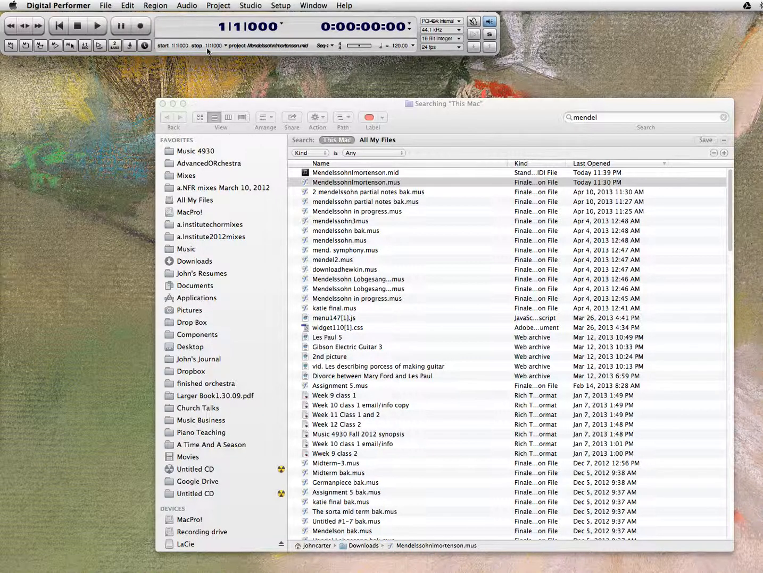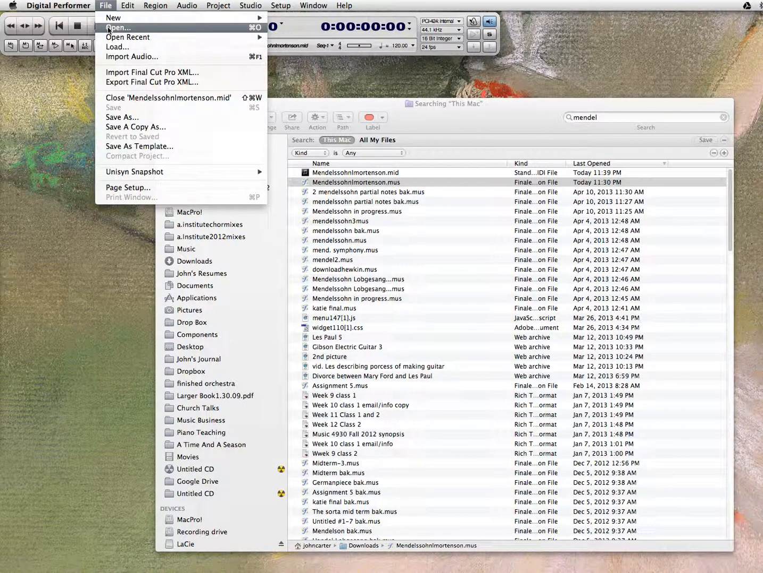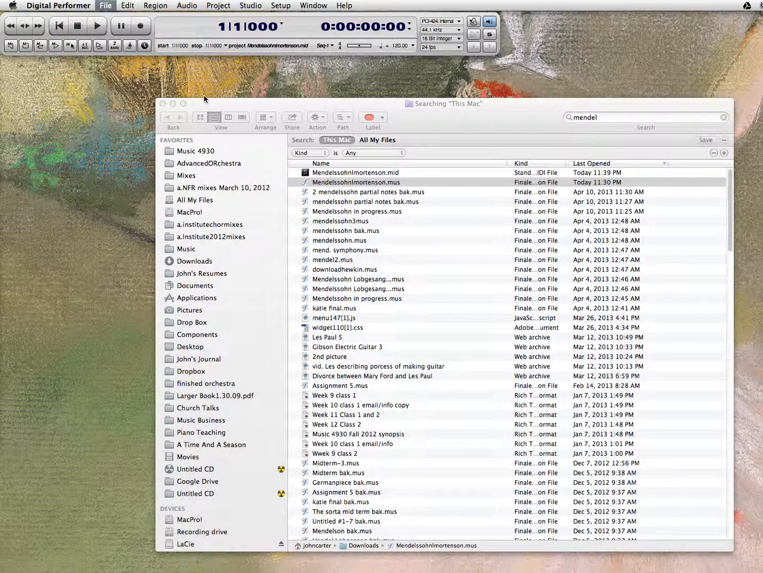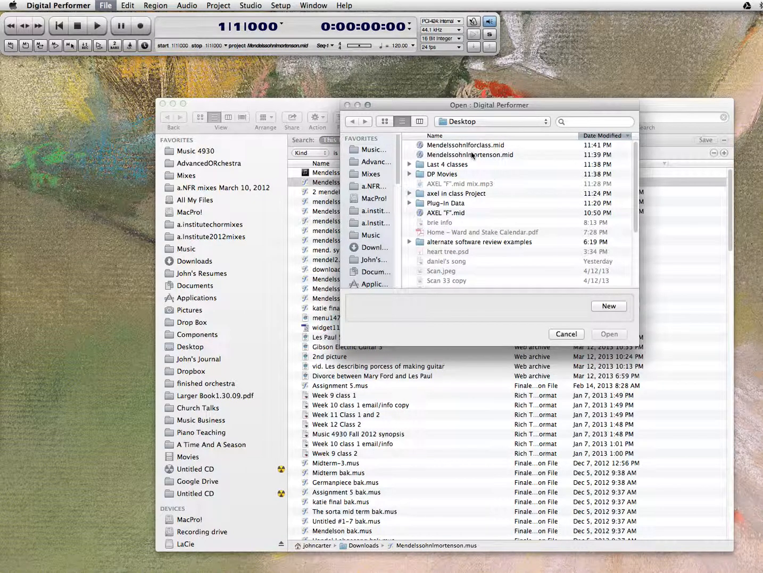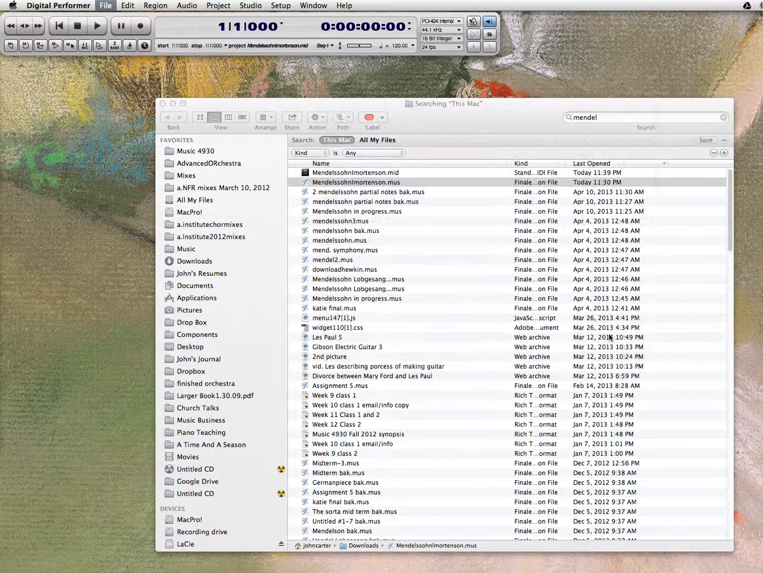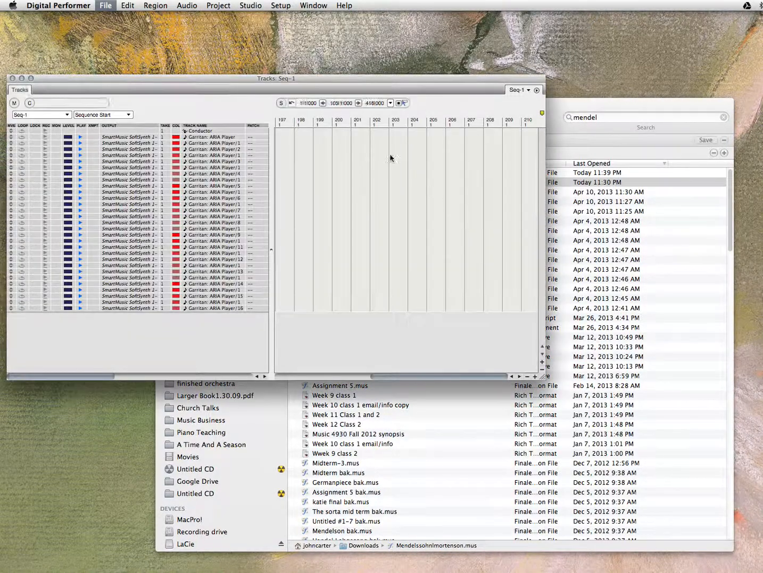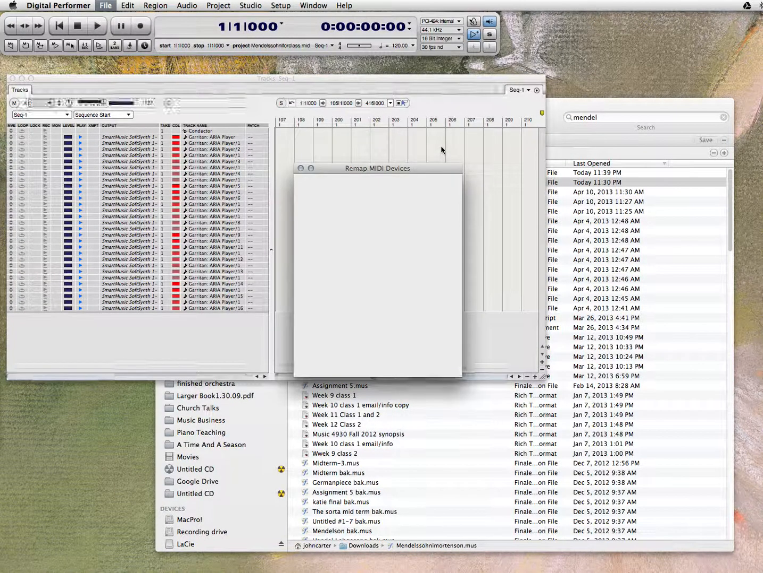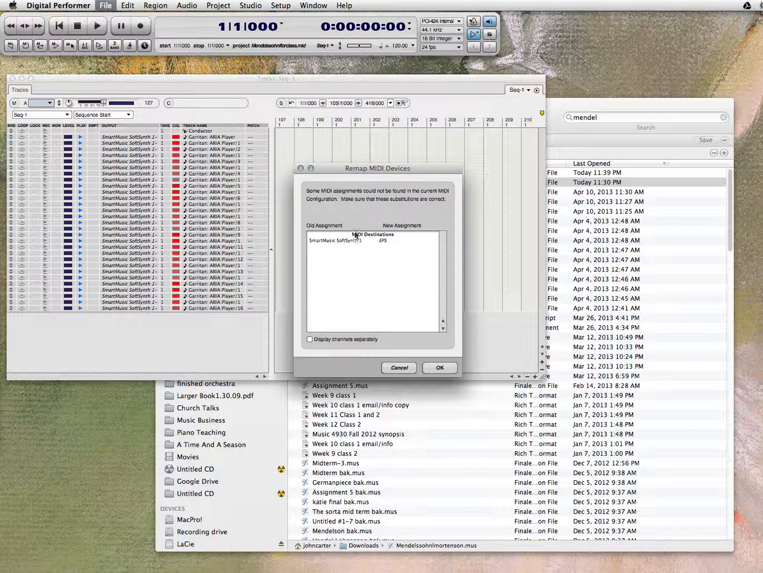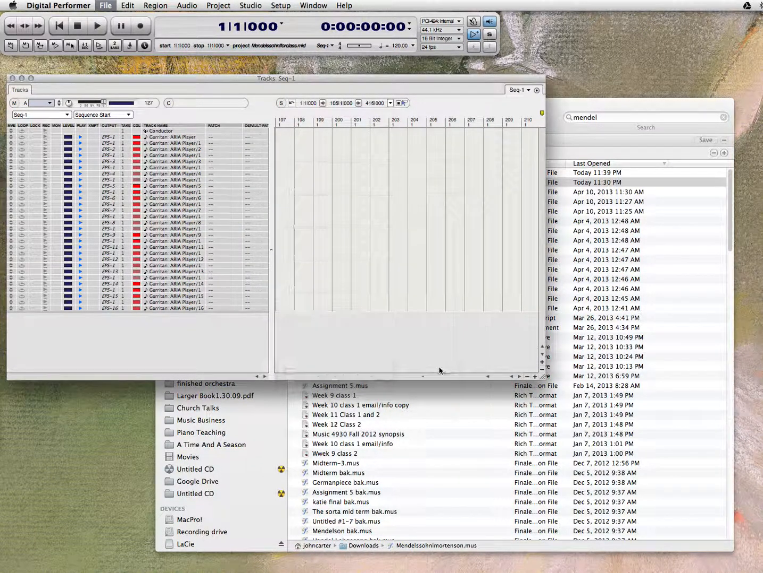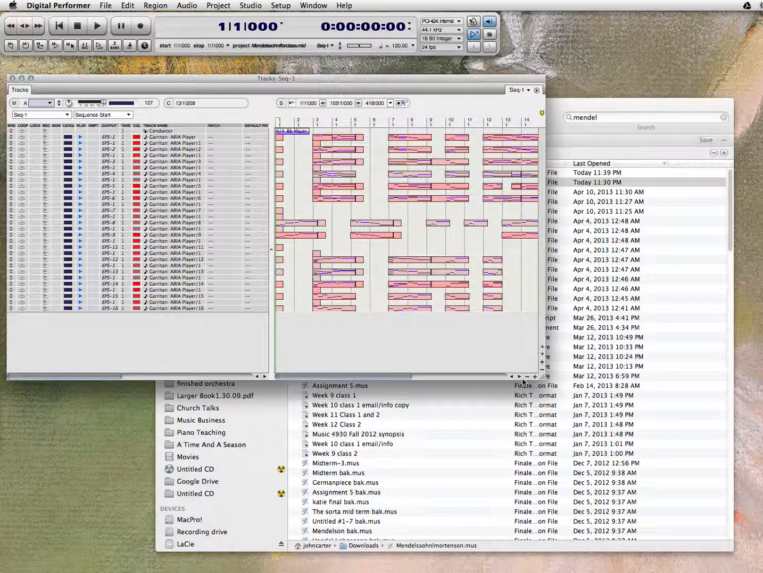Now we go to our Digital Performer. If it's not already open, you go to the bottom, say Digital Performer, and we want to open in Digital Performer. We go to the desktop and we find this Mendelssohn for class, and we say Open, and we get this window. It says, "Do you want to remap MIDI devices?" Say yes or OK. And then once it's in here, it's blank because it comes at the end. You hit 0, 1, enter, and you'll see all the notes.